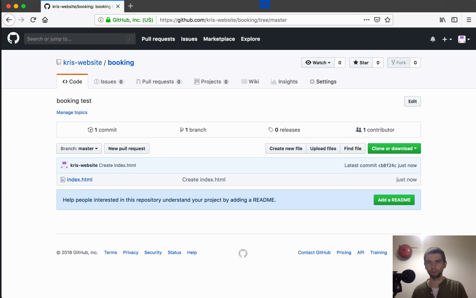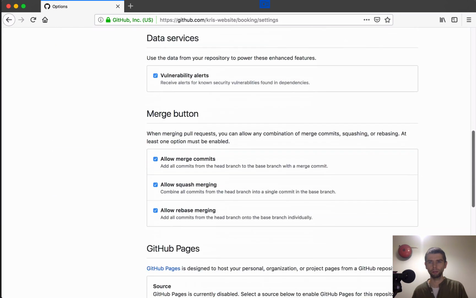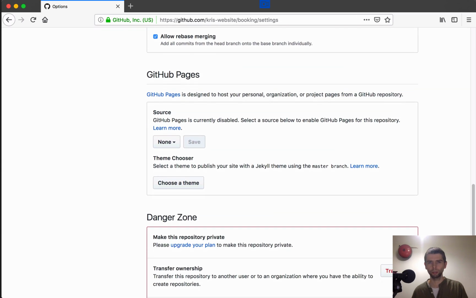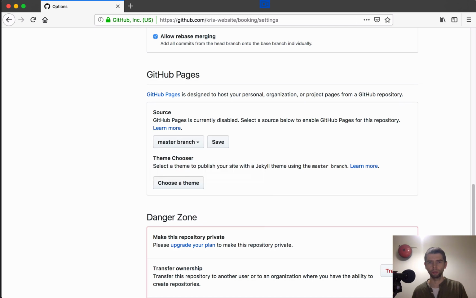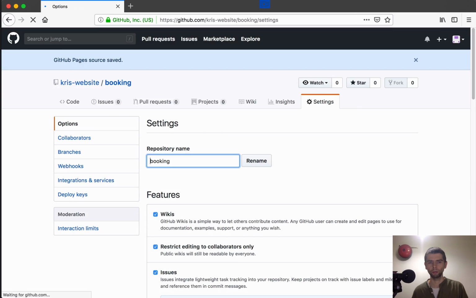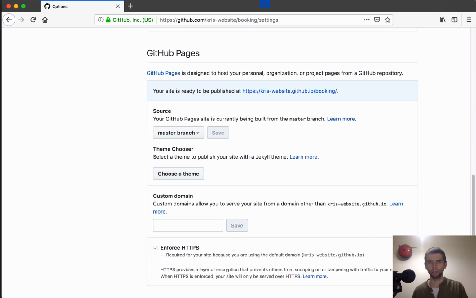So the settings of this repository, I click on it, and we scroll down until we see something called GitHub pages. Okay, so there under source, we click on none and select master branch instead of none and save it. Okay, so something has happened. We scroll back to where we were, and there it says your site is ready to be published at this URL. Now, does that mean our site is ready at this URL?